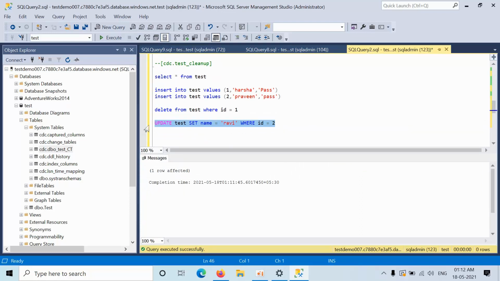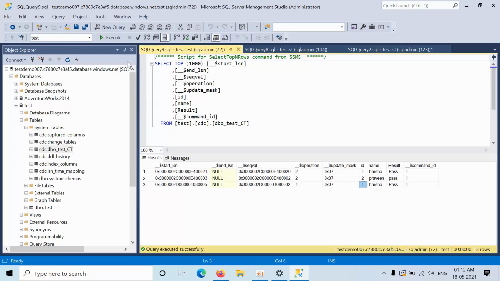And go back to this one, update. Okay. Go back to this one and click execute. See, this is the old value and this is the new value. I have updated Praveen with Ravi. See here, using this operation column you came to know what kind of operation it has performed.